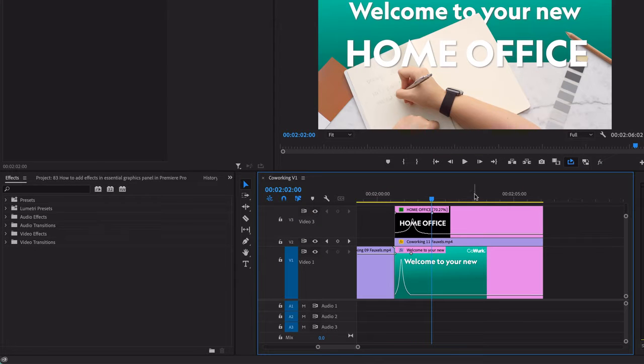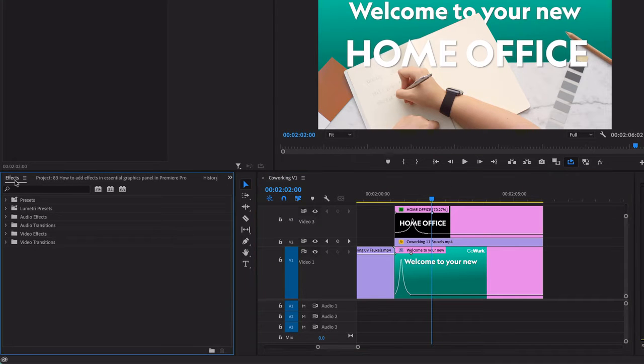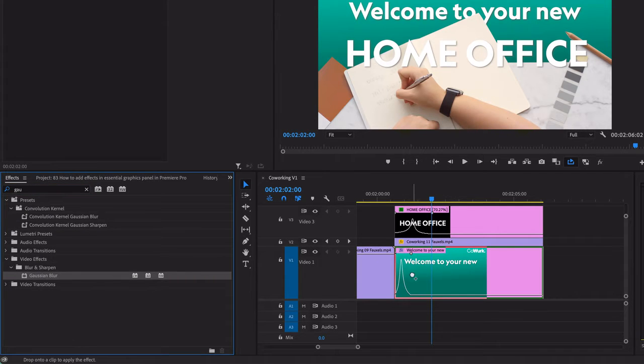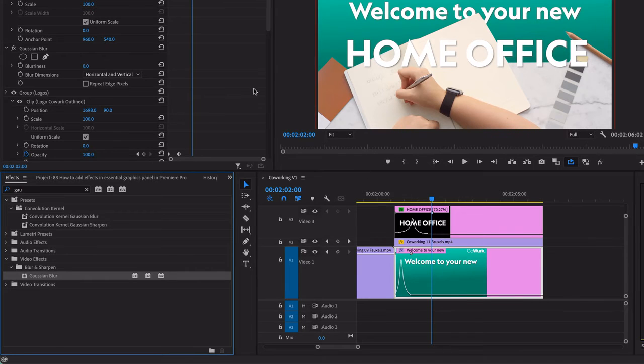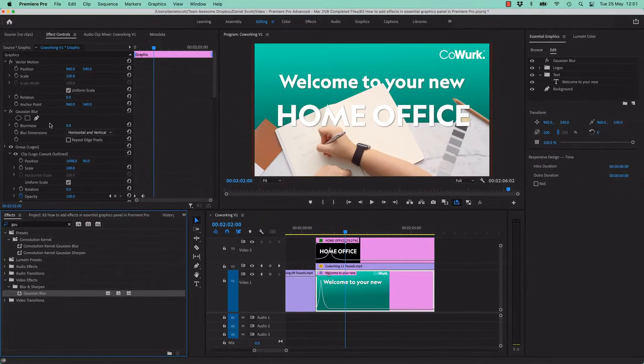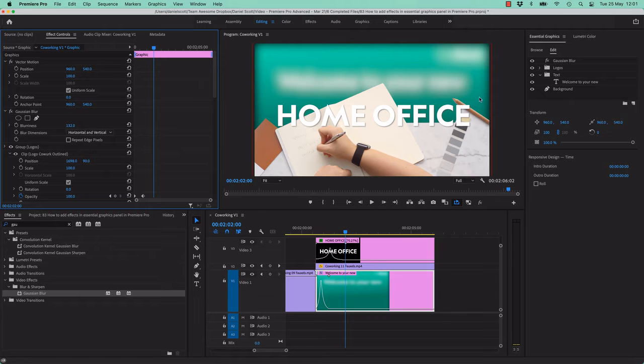All right, let's add that blur effect. Okay, so let's find it in your effects panel. Let's type in Gaussian, or at least the first 3 letters. Find it, drag it on to the clip we want to add it to. And if we crank it up, Gaussian blur, crank it up, it's doing it to the logo and the text and the background, so that's not what we want.